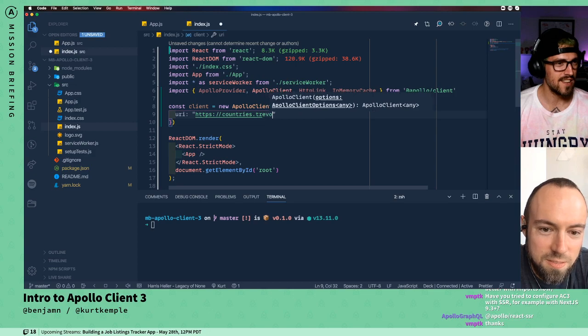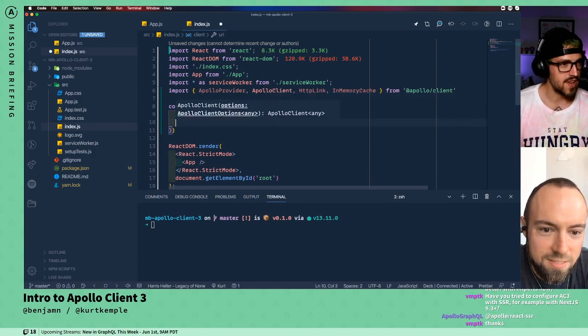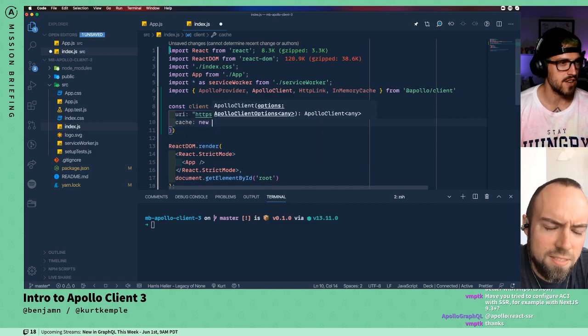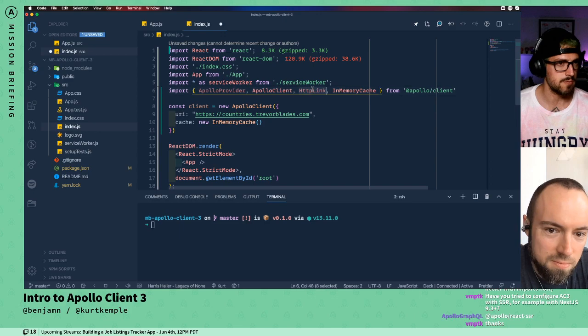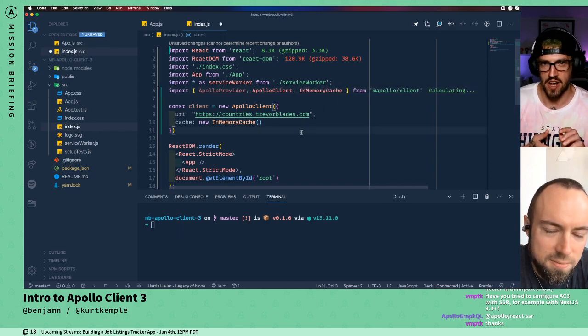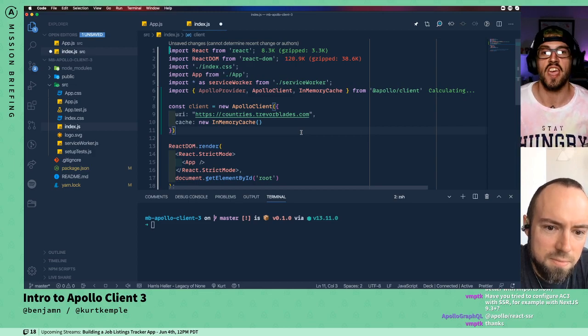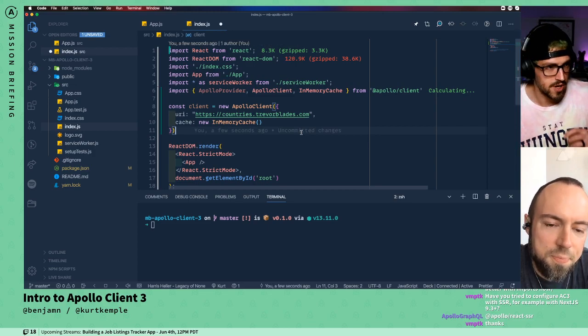Countries, trevorblades.com. And then we could say cache is going to be a new in-memory cache. Oh wait, we don't need HTTP link itself, right? I think that's because I'm just doing part of it now. If I was going to build out my own link, like if I wanted to add subscriptions or authentication or something, then I would need it at that point.